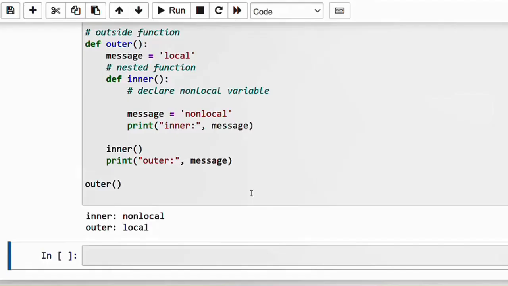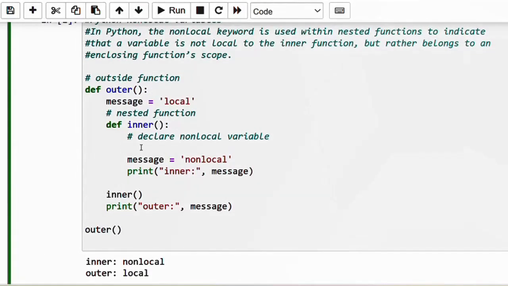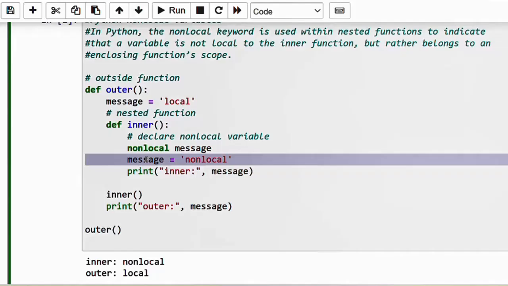But sometimes we want to modify the value of the same variable used in the outer function. So for that purpose we can declare non-local. It's a keyword. It means this message variable is not local. This message variable is coming from the enclosing function, that is the outer function. Now we are modifying the value of message. So this message is not private now. This message variable is coming from the outer function.